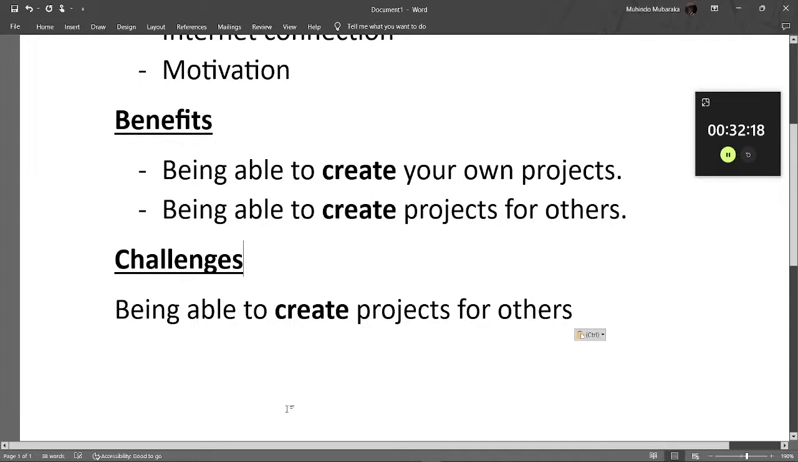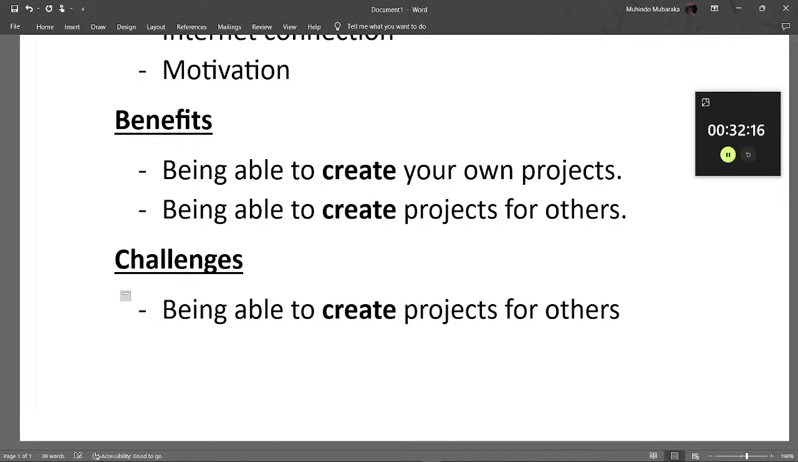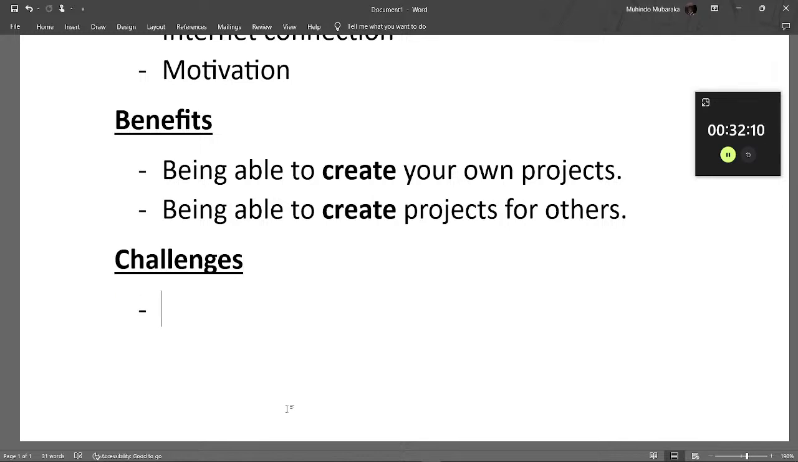Then what are the challenges? Of course, challenges are there. I will not list all of them, but among the challenges that you can get when you're learning these programming things, first of all, they are boring. Okay, they are really, really boring. I have to tell you the facts from the beginning.